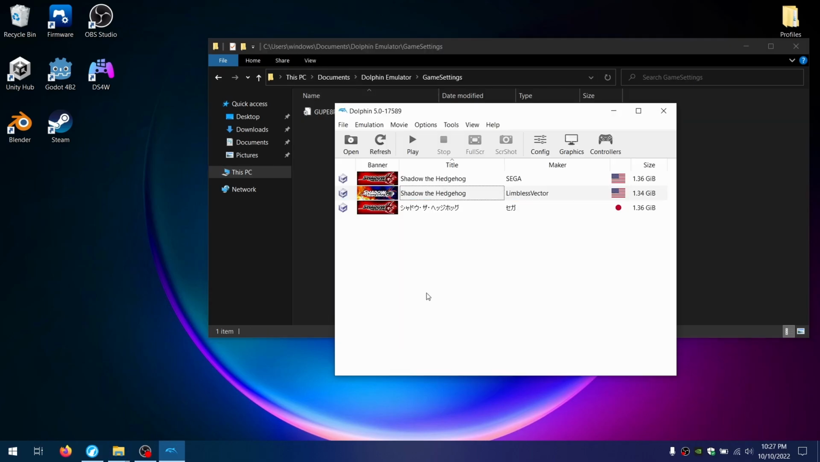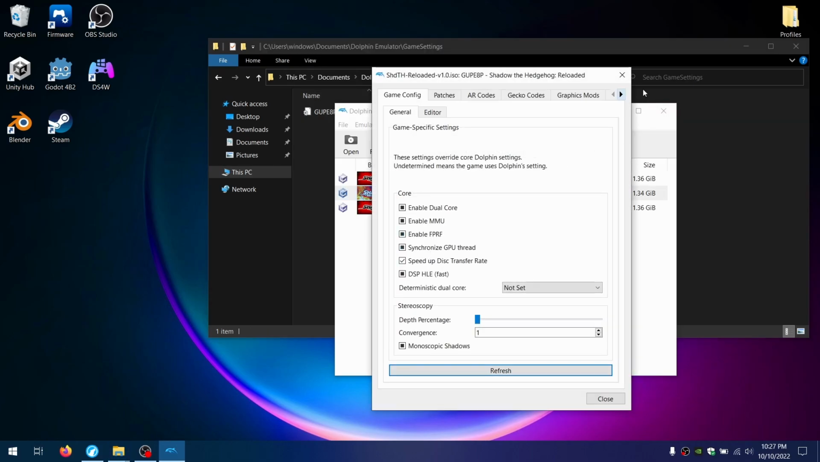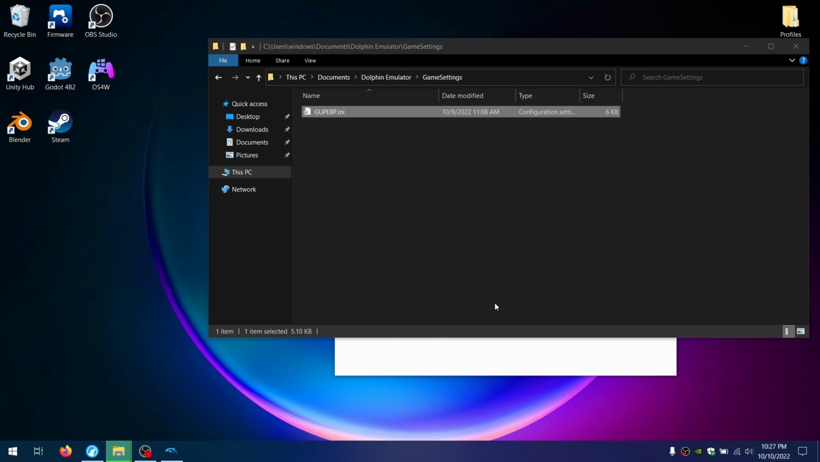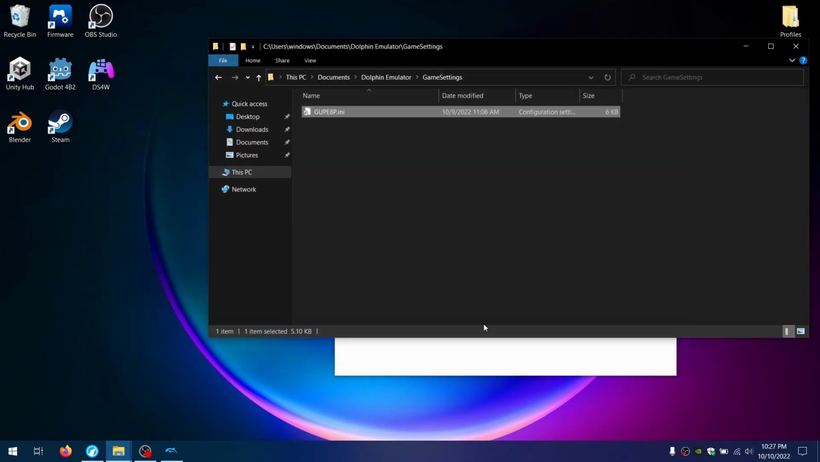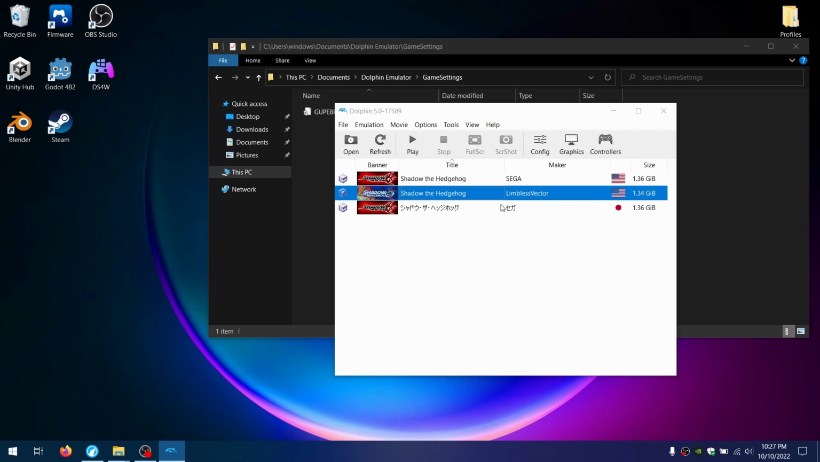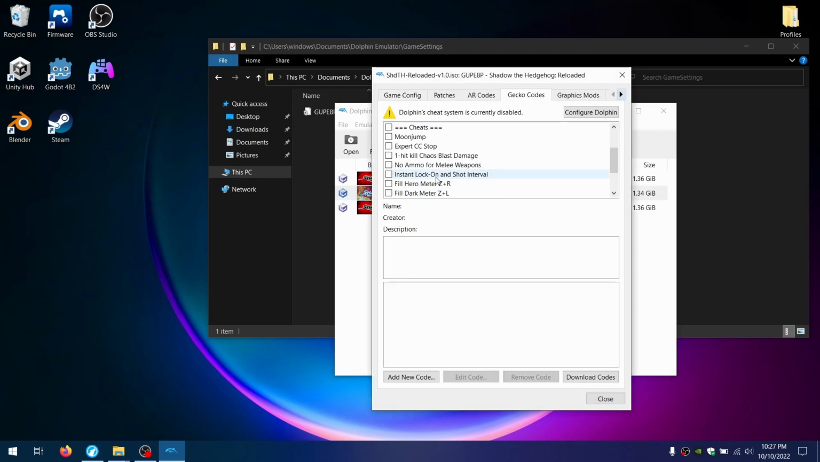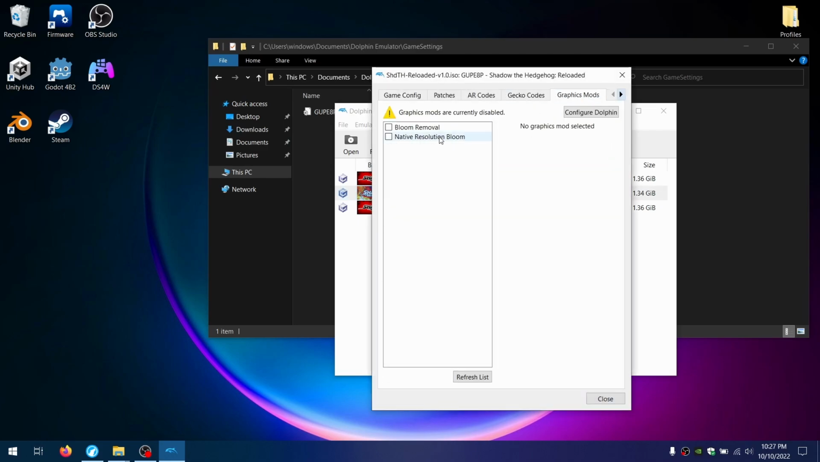And this already exists because I did the right-click properties and set this. That's why it's here. It's fine to overwrite, though, because it actually already has it configured at the very bottom here. Alrighty, so if I go to properties again, this time I should see some Gecko codes. Perfect. And if I go to graphics mods, I'll also see this. This is what you want to enable.